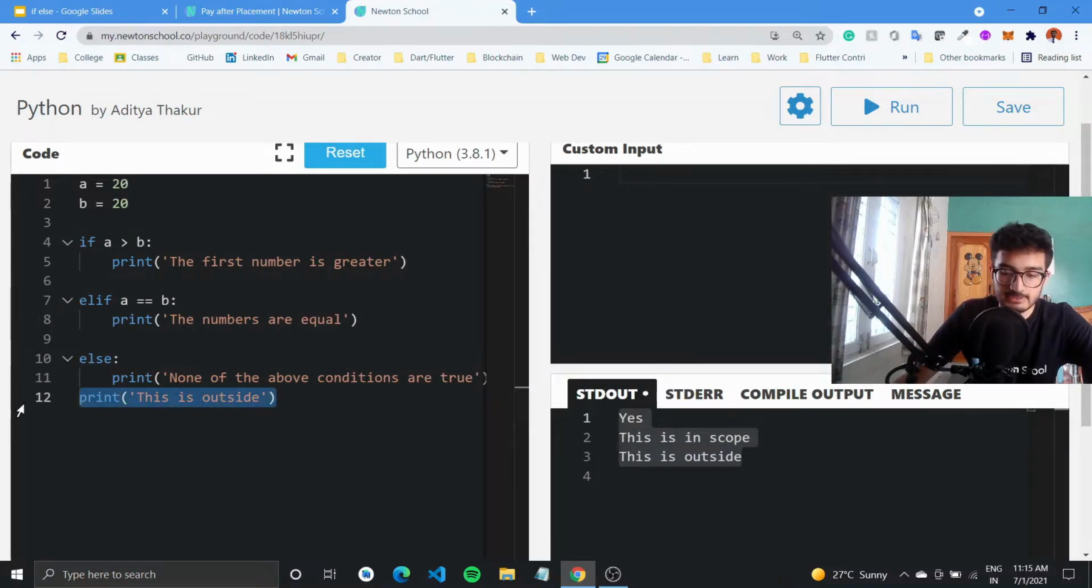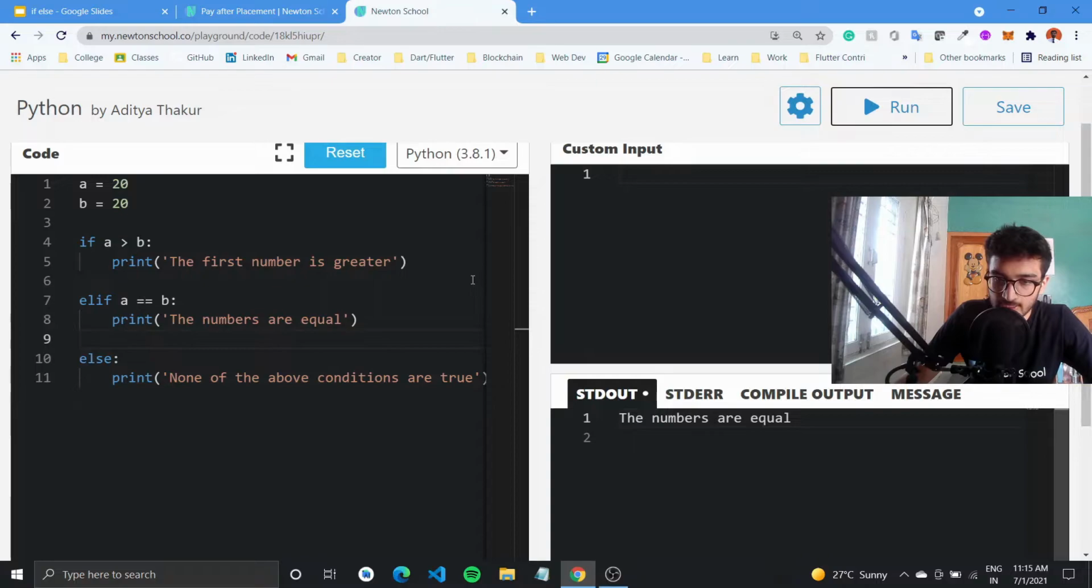I'll get rid of this outside statement so you are better able to see the conditions being checked. So let us go for the first case, which is they are equal. What will happen is the code would go something like this. It would first check if a is greater than b. Since it's false, this statement would not be printed. Then it would check if ELIF a is equal to b. Now this is true, so it would print out these statements. So it shows numbers are equal.